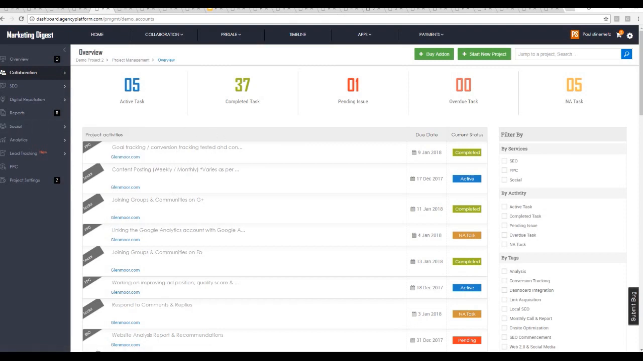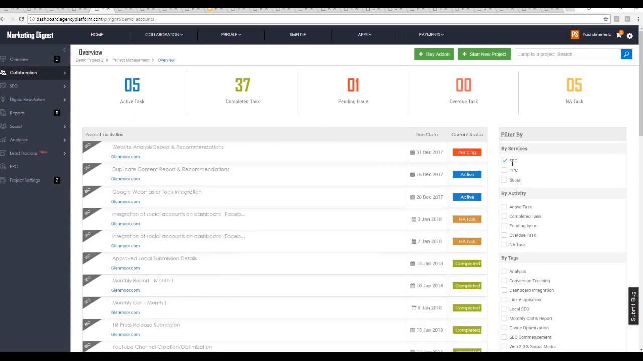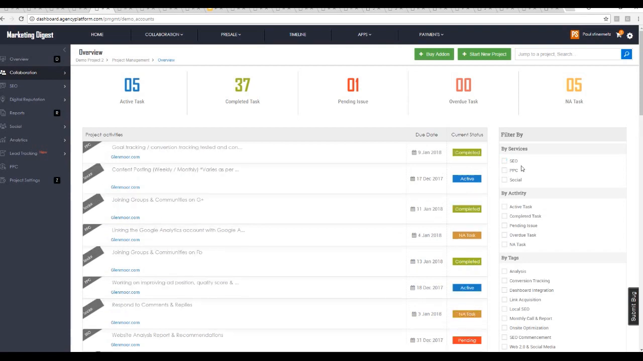So on a task view for this particular client, your PPC and social tasks and SEO tasks will all be in one area, and you can sort those on the right-hand side according to SEO or PPC or social or whatever service category they may be. If you wanted to click into a particular task to look into it, you would simply click on the task.